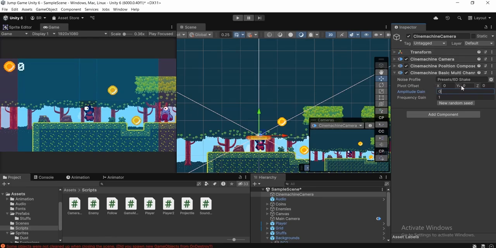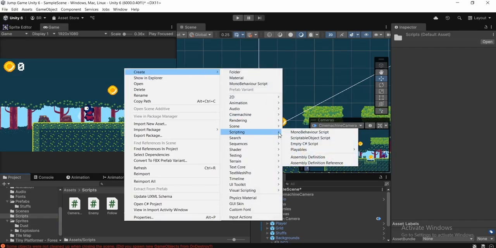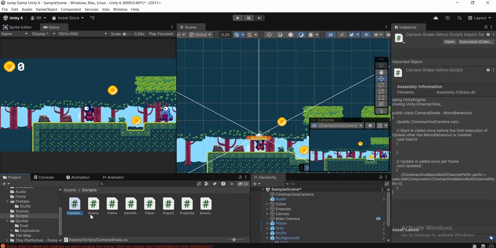For that, we're just going to create a script. So we will head over to our project tab, Assets, and then the Scripts folder. Let's right click there, then Create, then move over to Scripting, and then click on this MonoBehaviour script, and you can name that script whatever you like. I already created a CameraShake script. You can name it something like CameraShake or Shake. It's basically up to you.